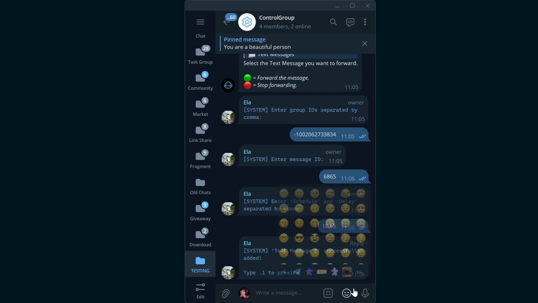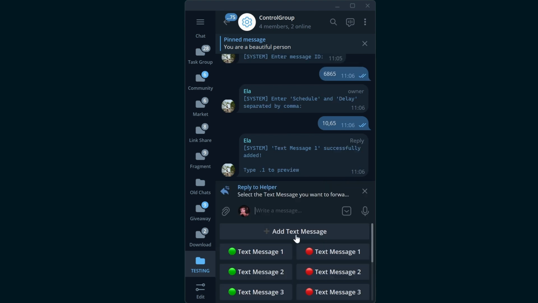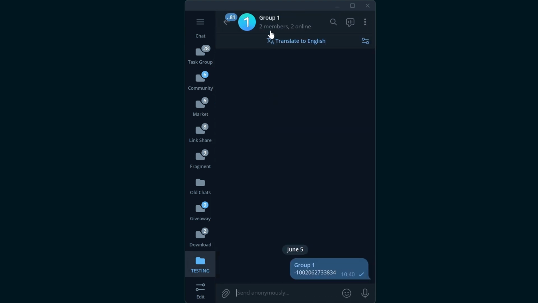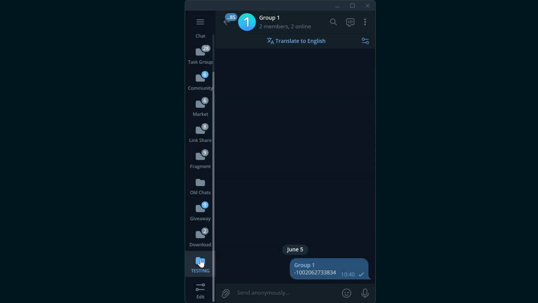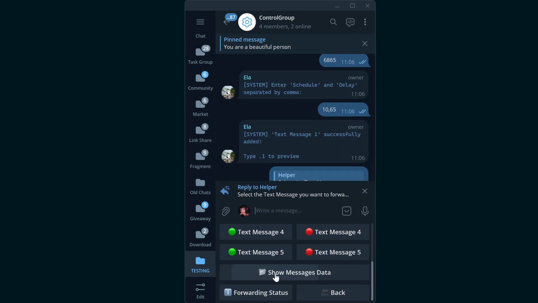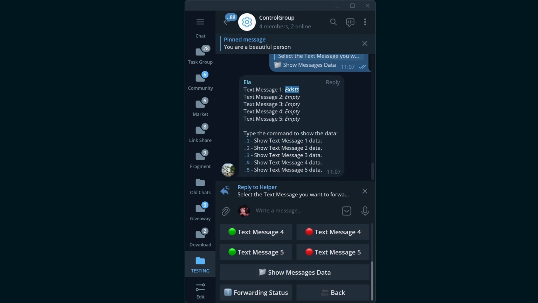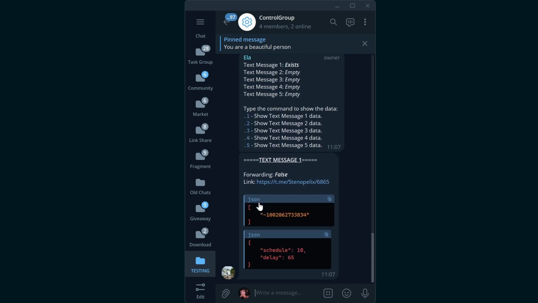Now we have added 1 text message. Before forwarding the message, make sure the automated account has joined the destination group. Check the message's details by clicking the Show Message Data button. Ensure the group ID is correct and the chat ID refers to the correct message.